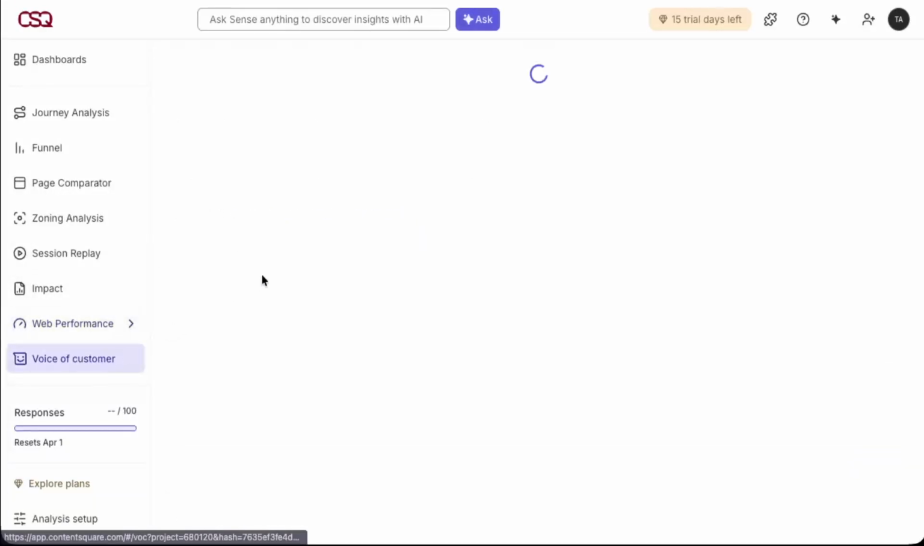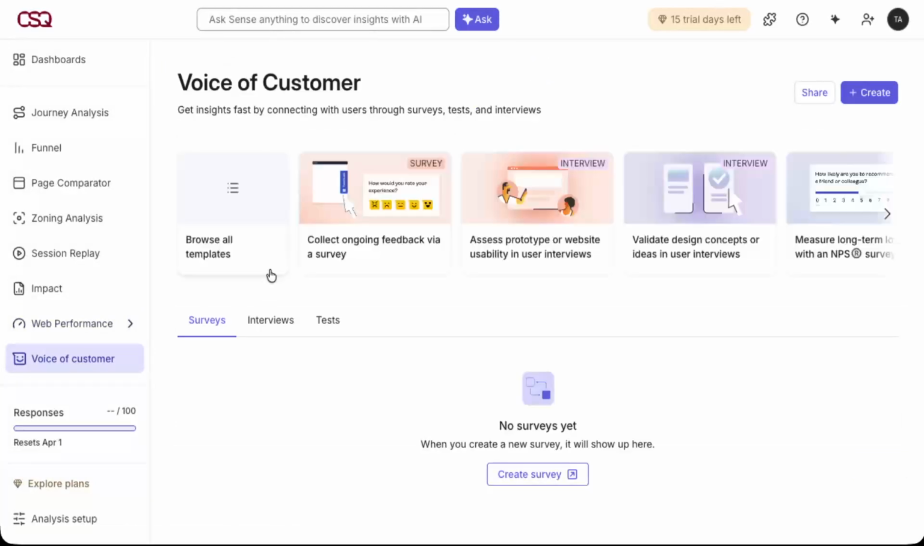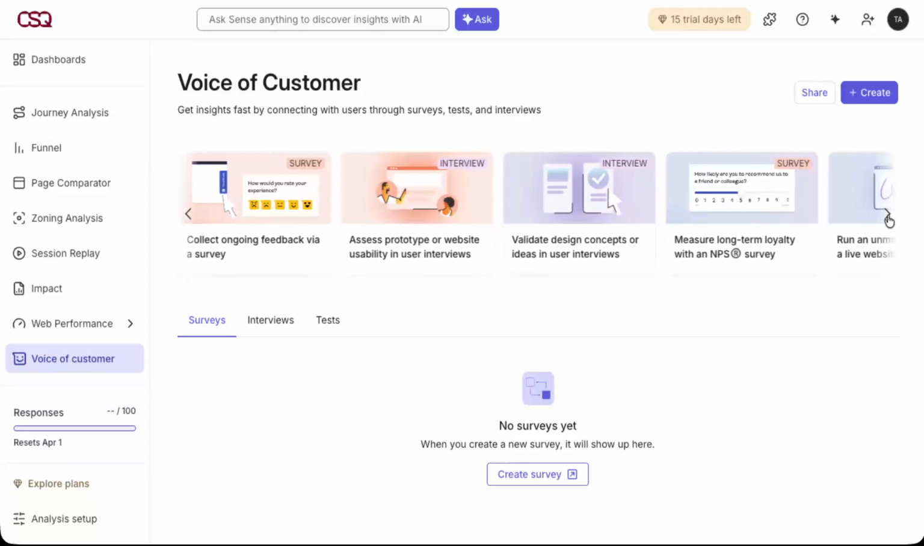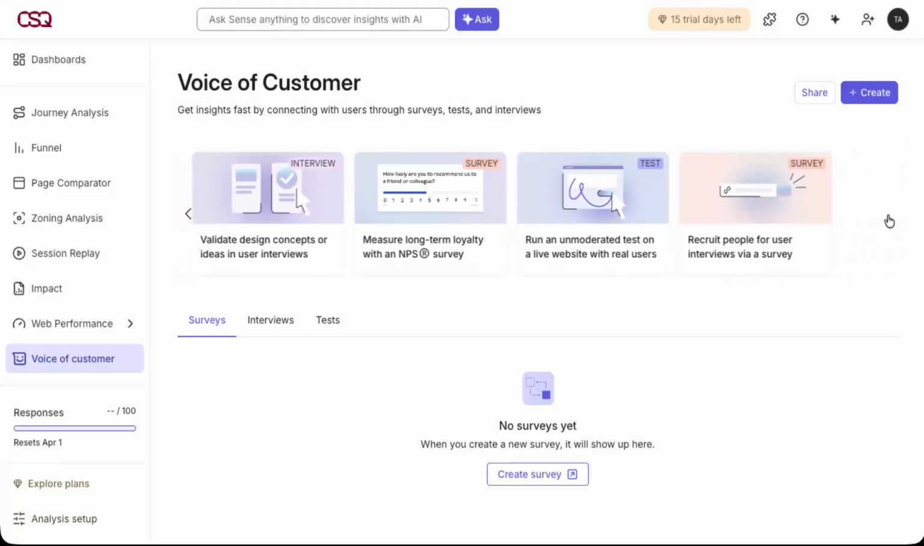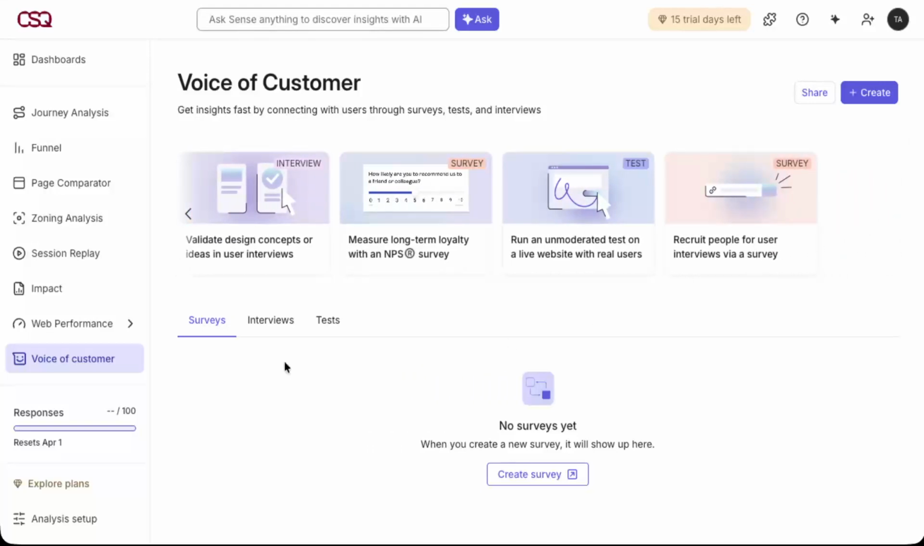Next, click on Voice of Customer. This section is all about direct feedback from your users. Here you can set up surveys, tests, and interviews to quickly gather insights in their own words. It's a powerful complement to the behavioral data you see elsewhere in Hotjar.